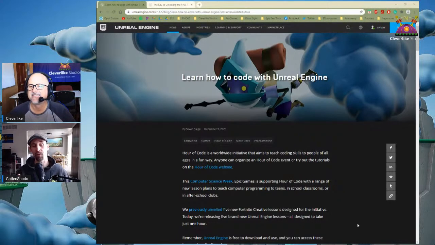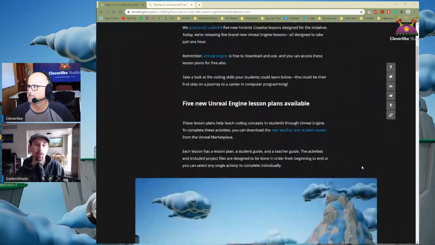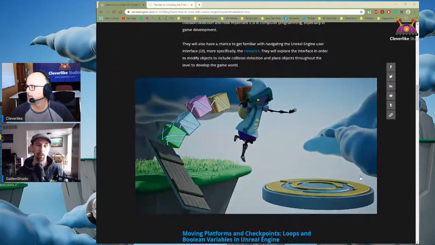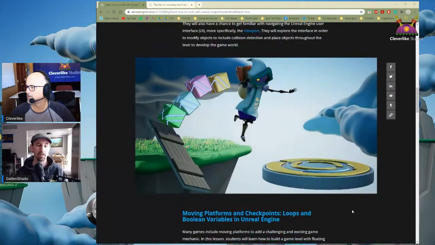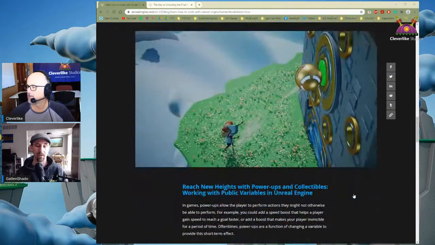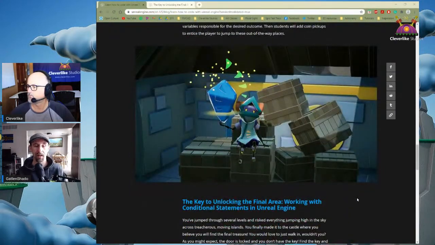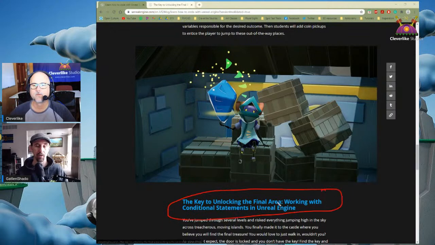Thank you, sir. Real quick, I want to give a couple of visuals so y'all know that you're in the right place. This is what the link will look like when you jump into the Hour of Code for Unreal Engine. As you come down, we've already covered the first one, collision. The second one was setting up checkpoints and loops. The third was creating power-ups. And now this fourth one, we're going to talk about conditional statements.